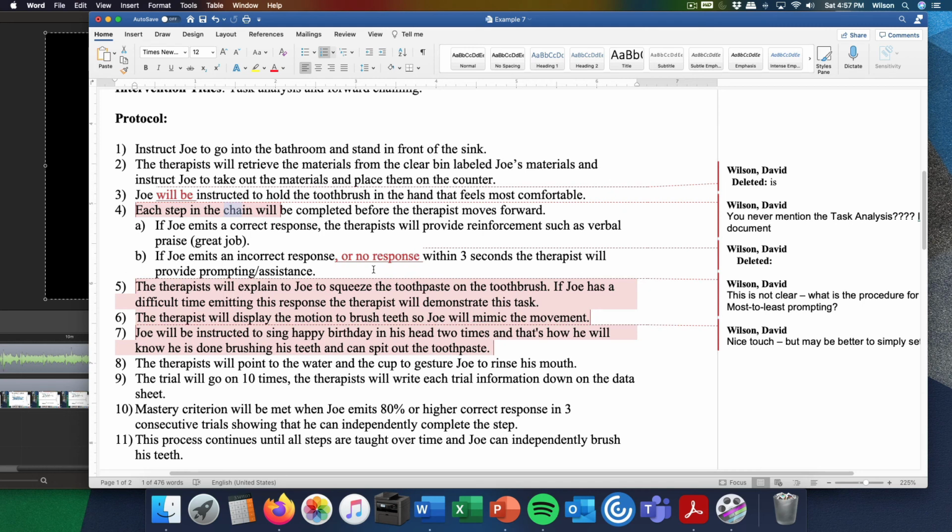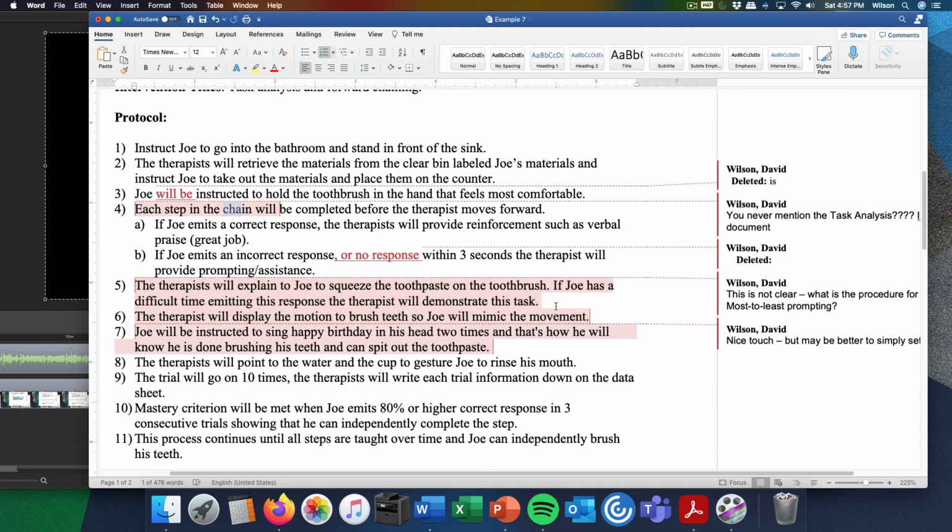The therapist will explain to Joe to squeeze the toothpaste on the toothbrush. If Joe has a difficult time emitting the response, the therapist will demonstrate the task. So I understand you have demonstration in here, but that is not a behavior analytic procedure. How are we teaching, right? Are you prompting it? This would be a model. And then what happens? Do you allow the person to try to do it? What happens if they don't imitate, or what happens if they do something else? We need to make sure that all of that is laid out for the person following this.